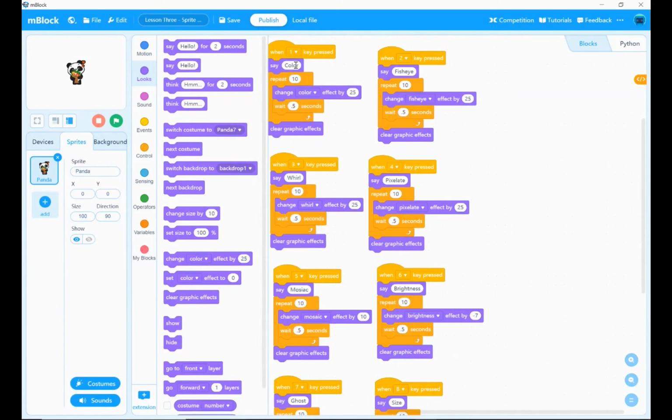Okay, so you can see we've got that set up in all these program blocks. Again, you don't necessarily have to use these repeat blocks. You can if you want to, but the main thing is just to understand what is happening with all of these change effect blocks. Okay, so hopefully that's making sense.